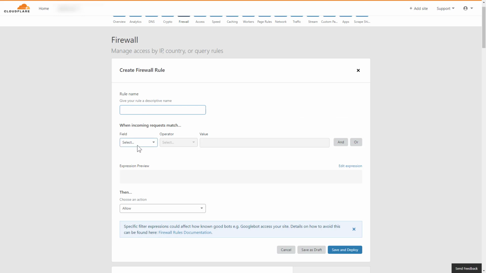Creating a firewall rule: you name the rule here, you select the field that you want to work on here, the operator, and then the value it will equal, and then choose to allow, challenge, or block the user. Once you're done with that, you would click Save and Deploy, and it immediately becomes available for your site.